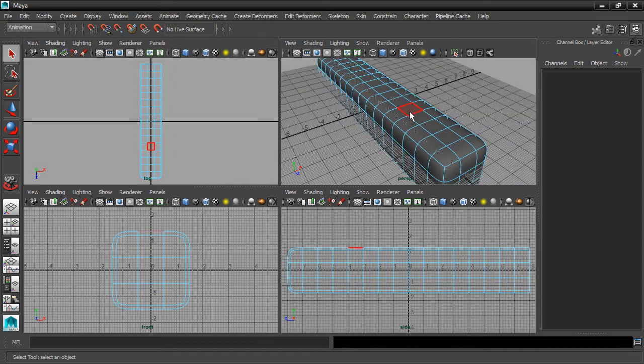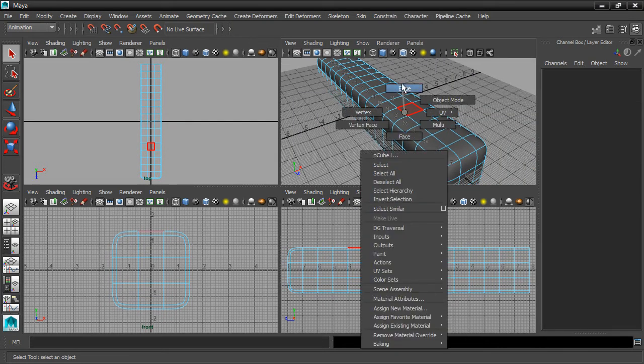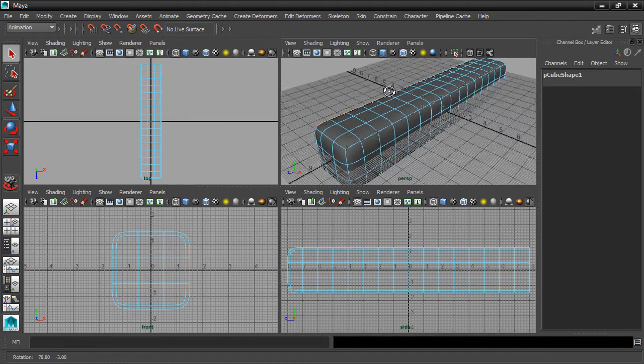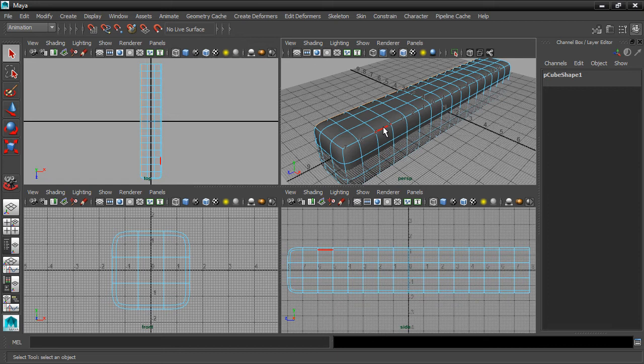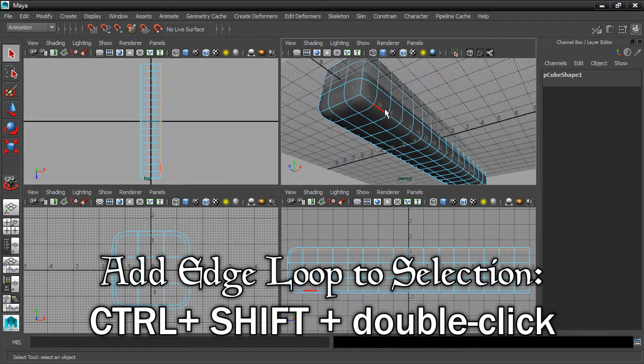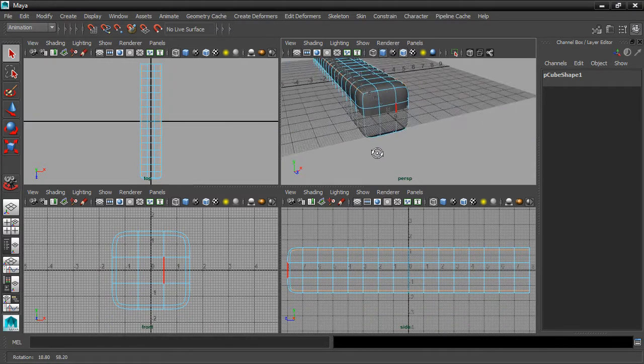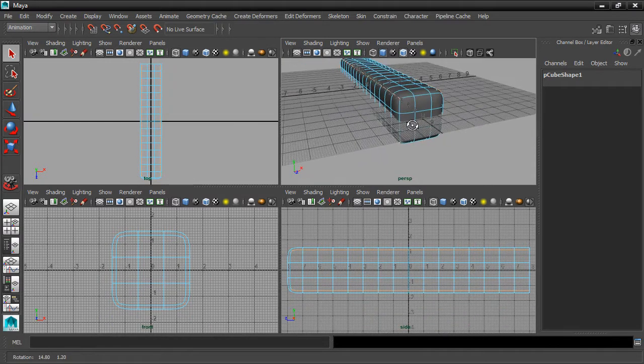Select all of the corner edge loops. Right-click and go into Edge. Double-click to select an edge loop. Hold down Control, Shift, and double-click to add to the selection. Now I've got all of those 4 edge loops selected.